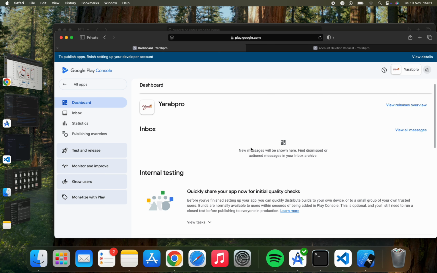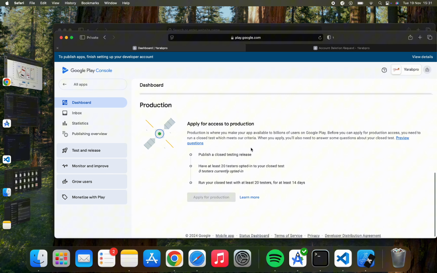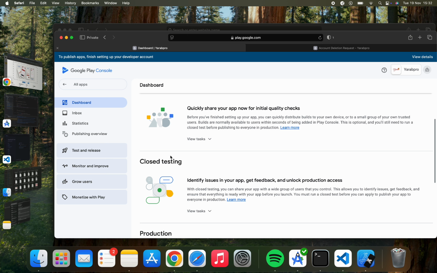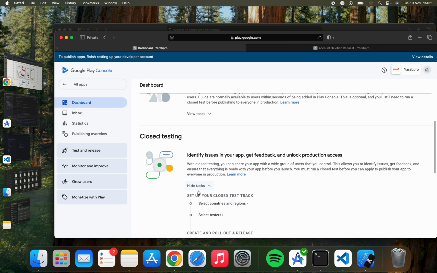Now, as we go back to the dashboard, the next step is to push to production. Before we can push it to production, if it's a new account, you have to apply for access to production. Production is where you make your app available to billions of users. Before you can apply for production access, you need to run a closed test which meets our criteria. When you apply, you will also need to answer some questions about your closed test. So we have to publish a closed test release first and meet all these requirements before we can push to production.